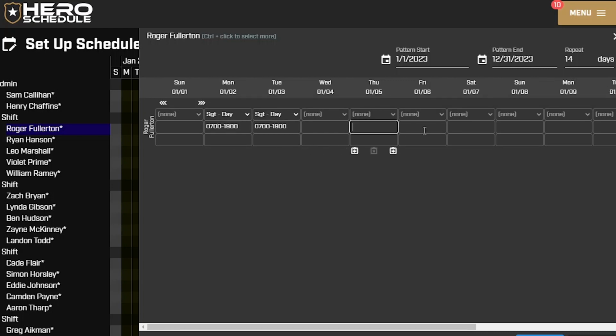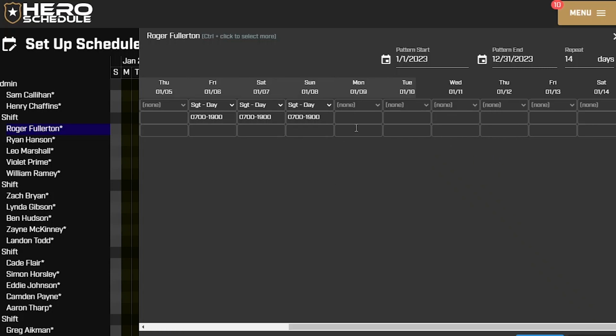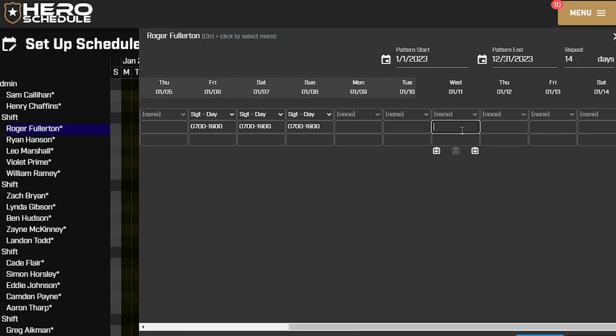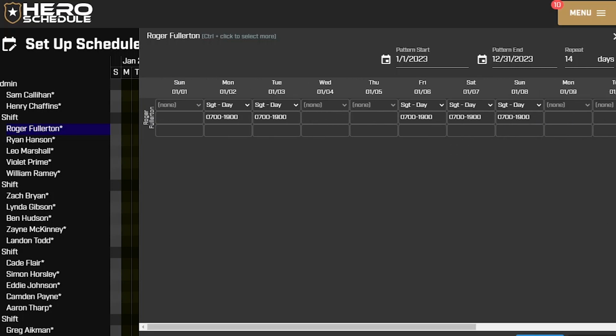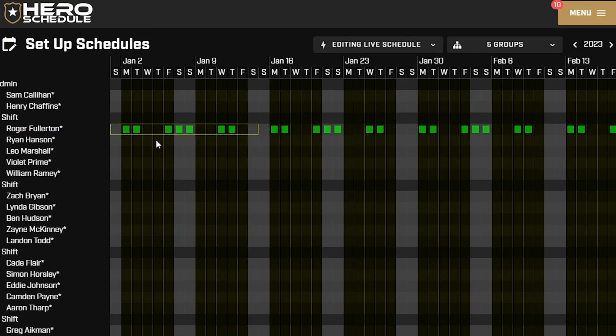Roger is then off for 2 days and then on for 3 days. And then again, Roger is off on the 9th and 10th, and then works the 11th and 12th, and then is off the remaining 3 days of the cycle. When we click Save, this will apply the pattern over the entire year. The pattern range will be bordered in yellow, and the days worked will be represented by green blocks.